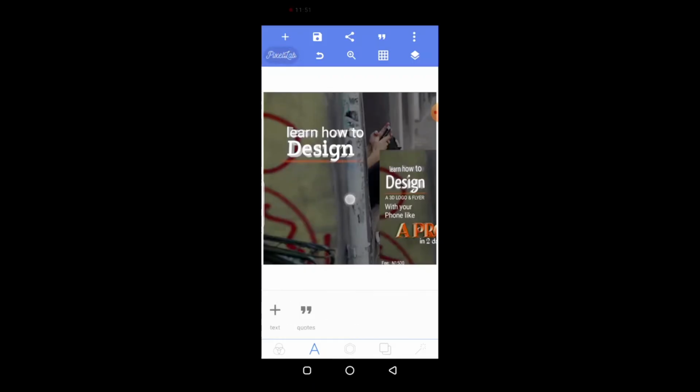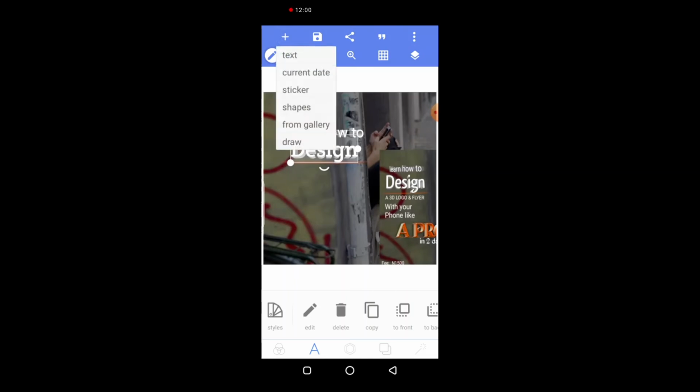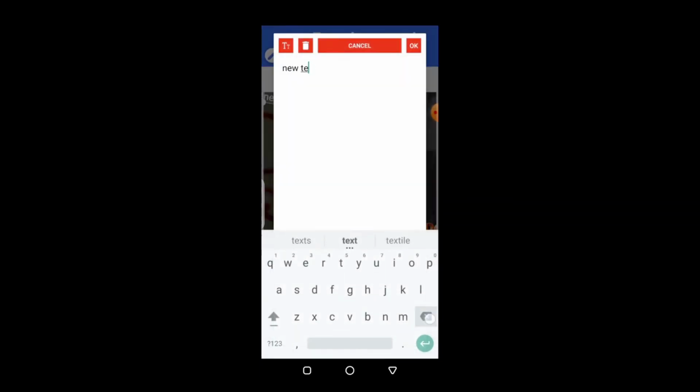Okay, let me just use this for the purpose of the class. So you see that the stroke has come under. Learn how to design a 3D logo and flyer. We'll add the text. Text is there. Edit. A 3D logo and flyer.